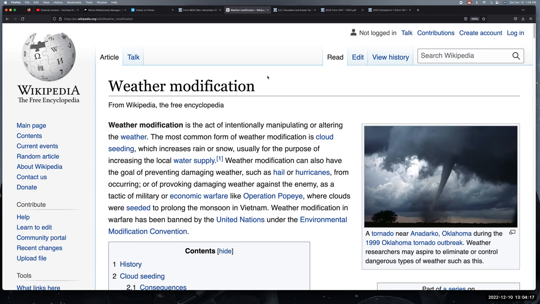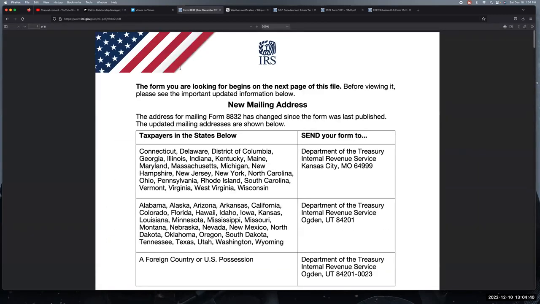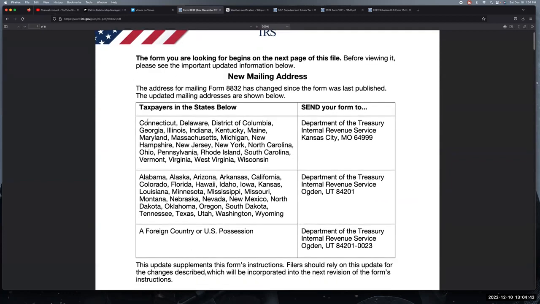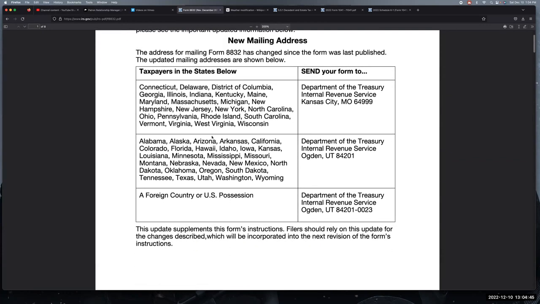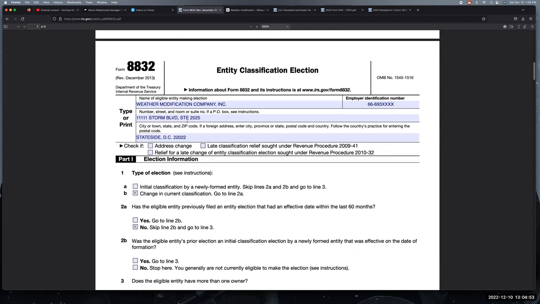All right. Let's say I was a CEO of the Weather Modification Company. That's incorporated, right? And I wanted to fill out the 8832 form to reclassify this entity under the express trust so that it no longer pays taxes. What I would do is go to Form 8832. You're going to get this directly from irs.gov. Depending on what state you're in, you're going to mail this document to either one of these addresses. Okay, let's go down. Here it is.